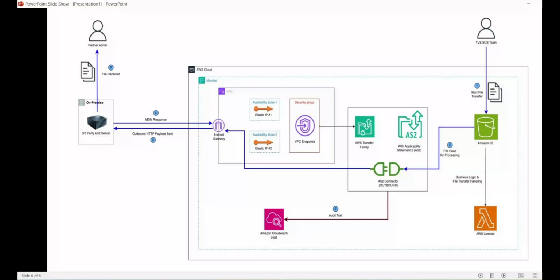How does the outbound flow work? It starts from your company, the supply chain company. We will send updates like the truck allocation and the delivery confirmation, and we will upload the respective EDI documents to the S3 bucket. Then we have this Lambda function, which is written using Python and will watch for the documents. Once it sees a new file, it will process that EDI and call the AS2 outbound connectors.